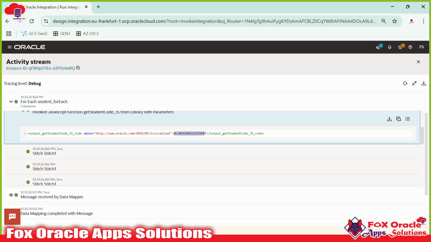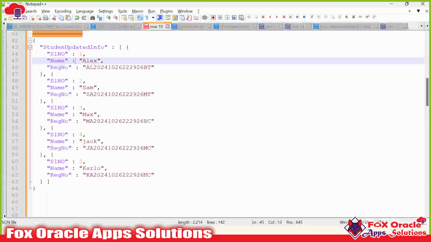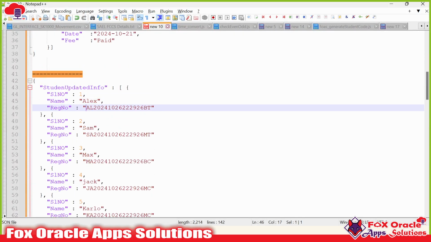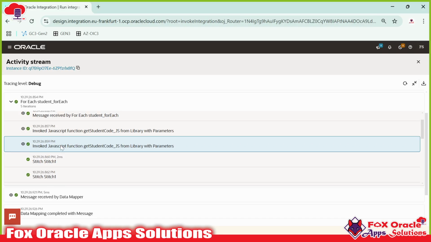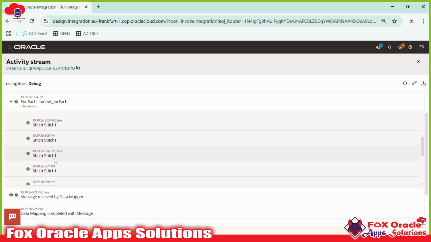You can see that AL926BT, same response we got, AL962BT, right? BT for BTech, AL for LX. This is the name, right? We got this value from the JavaScript call, and after that we added the stitch, right?